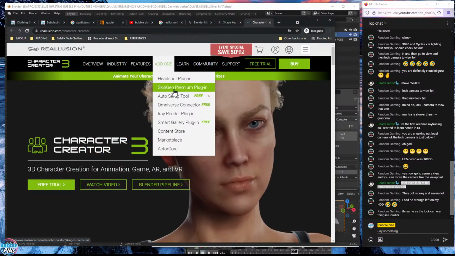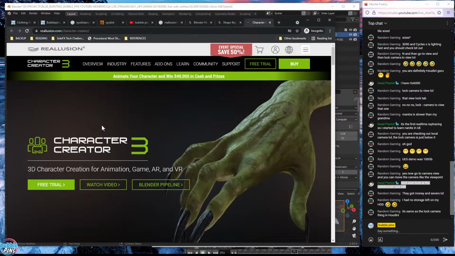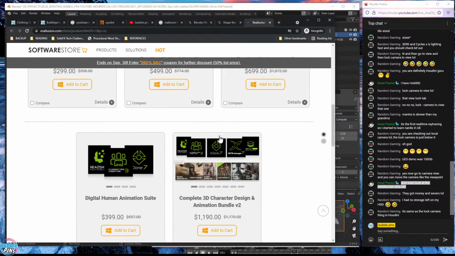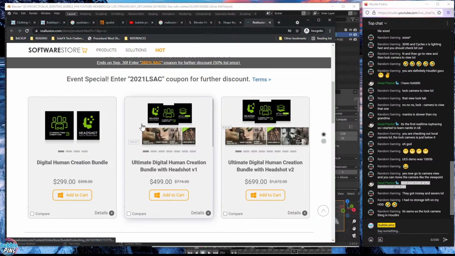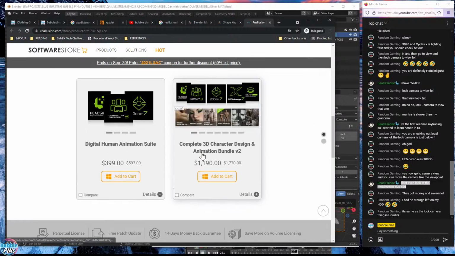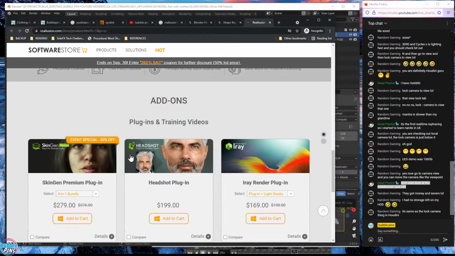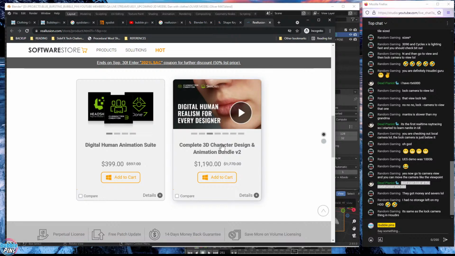Like I got the skin gen, what else? What else did I get off of this? The plugins are listed below. I think I got this. Let's see, headshot. No, I didn't get the headshot just because that was not really useful for me. I got the skin. The skin gen is really, really nice. Oh, they don't list everything. And I got this one. This human, this one. Oh, let's just click it.